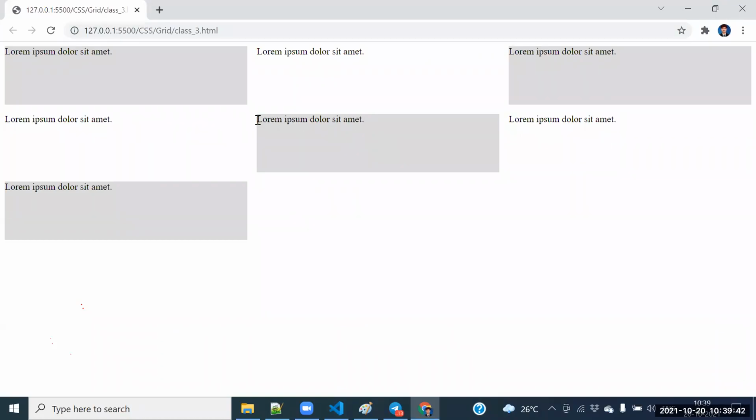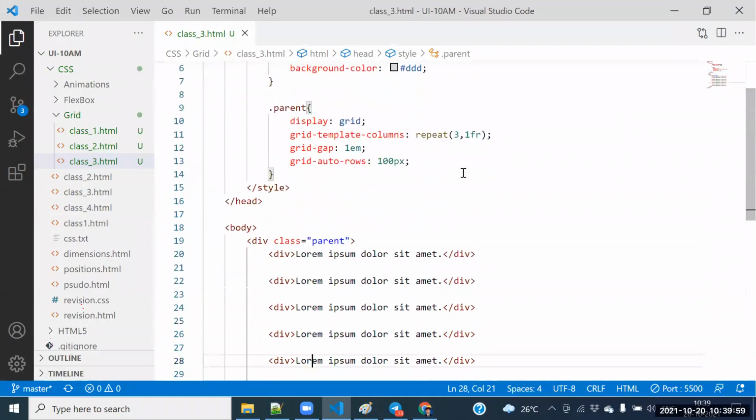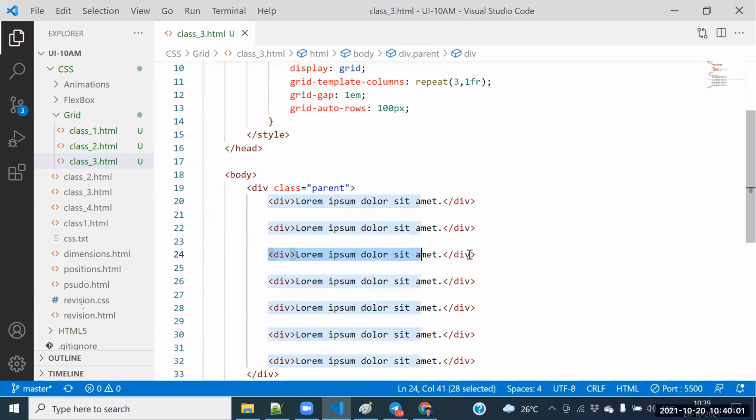Here the content is very less, right? So 100 pixel is okay. But if I have more content, see this one here. For example, go to the third one. This is the third fellow, right?